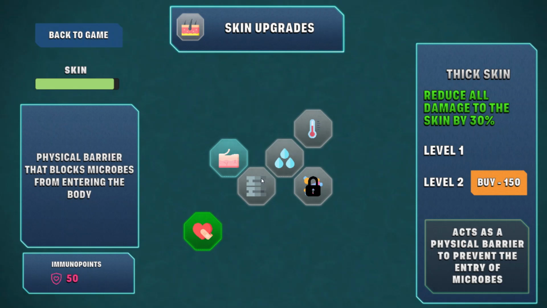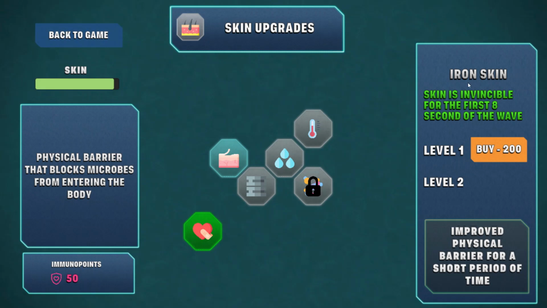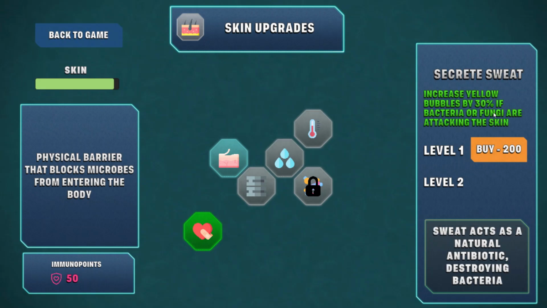It's also important to note that buying one of these upgrades unlocked 2 others. We unlocked Secrete Sweat, which increases yellow bubbles by 30% if bacteria and fungi are attacking, as well as Iron Skin, which makes the skin invincible for the first 8 seconds of the wave. It's important to note that on the left we have information about the skin, and on the right we have information about the upgrade, its effect, as well as information about sweat, for example.